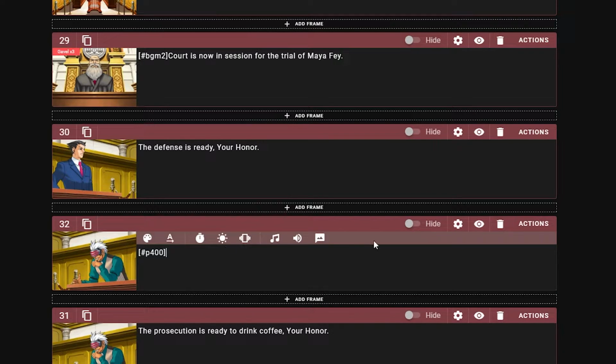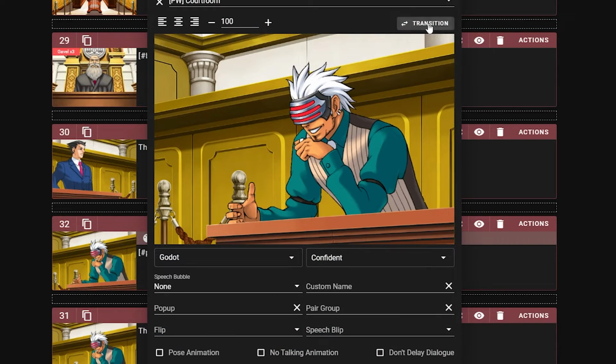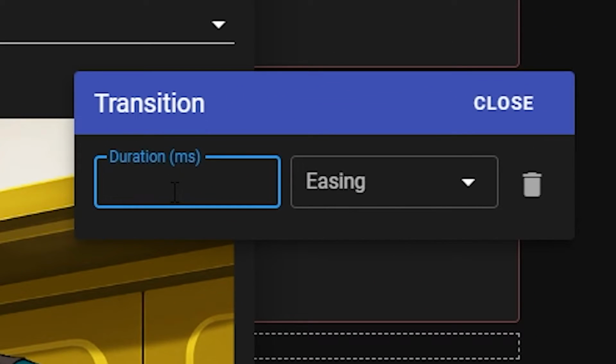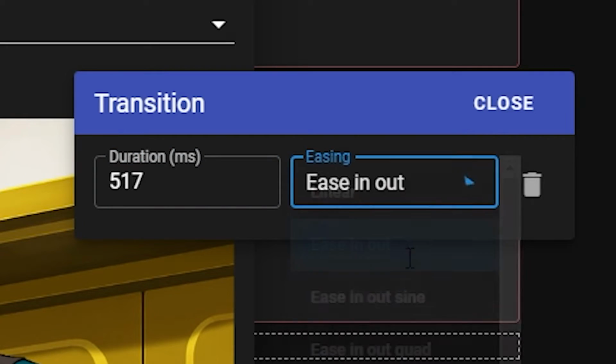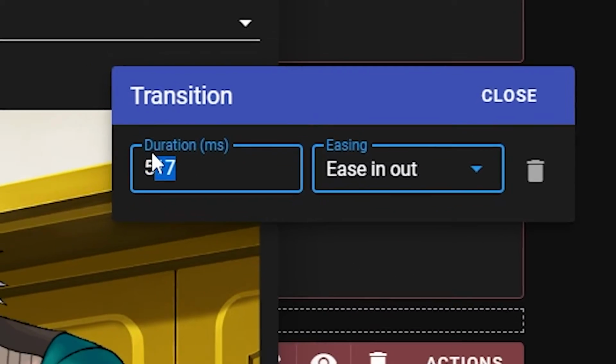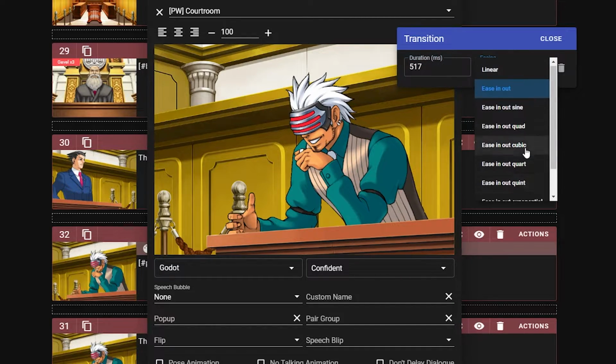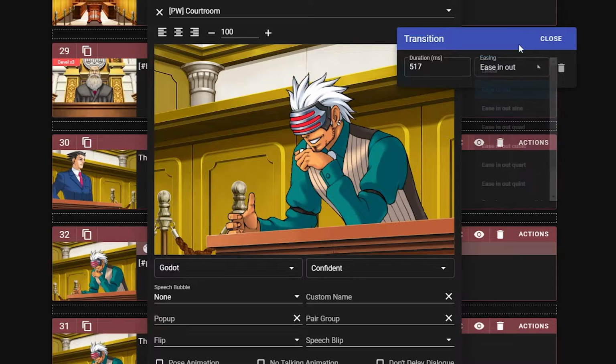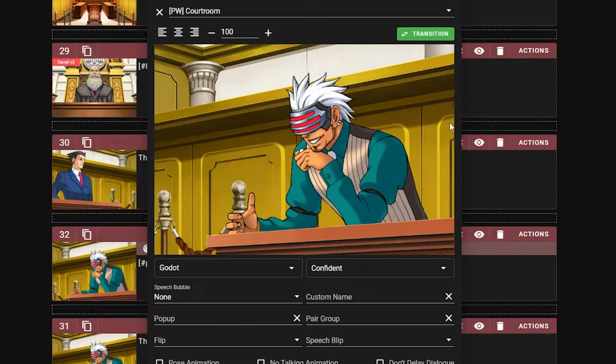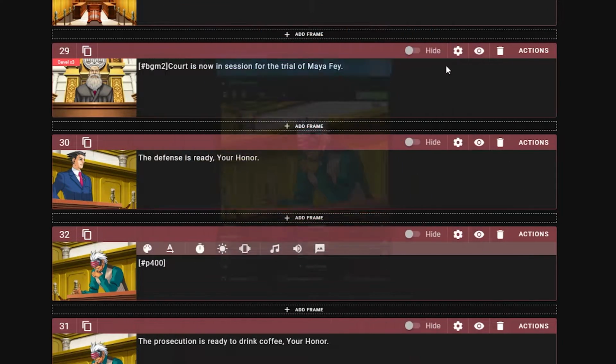Let me add a pause at 400. And on this frame, we can click transition and add a transition of 517, ease in out. I timed it exactly, but sometimes it is slightly different. If there's an official one in the game, I don't know what it is. You can play with that later on. That's how we swipe between the characters.